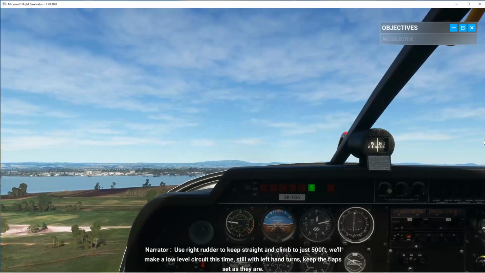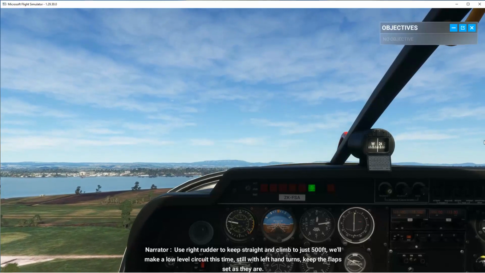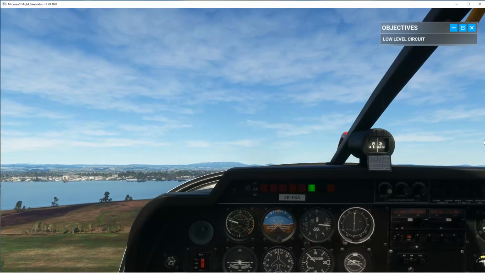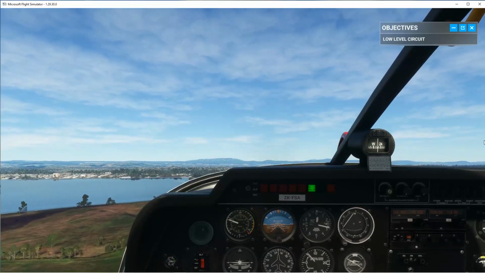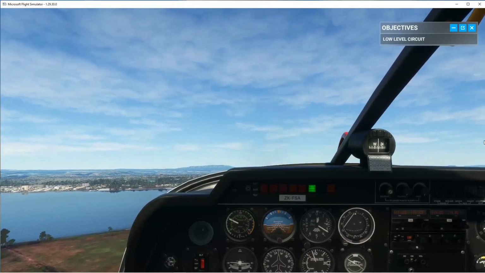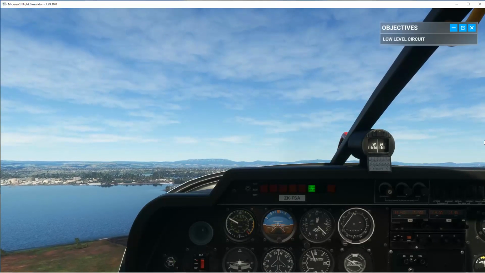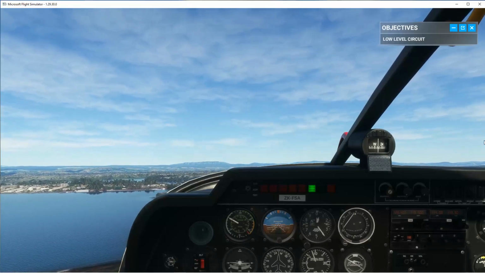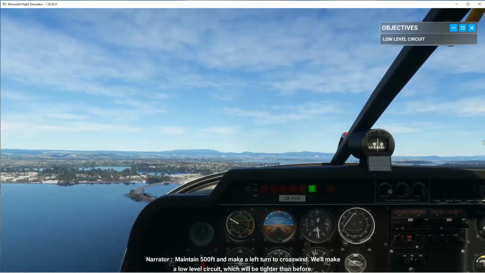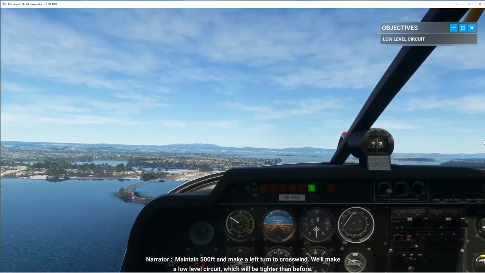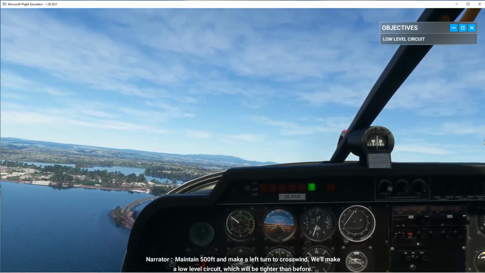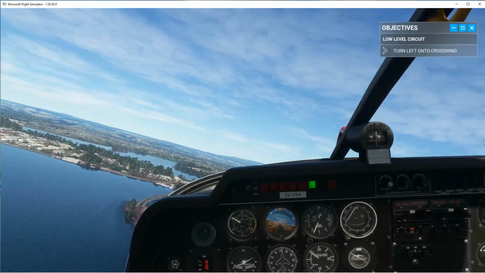We'll make a low level circuit this time, still with left hand turns. Keep the flaps set as they are. Maintain 500 feet and make a left turn to crosswind. We'll make a low level circuit which will be tighter than before. Left hand to crosswind.